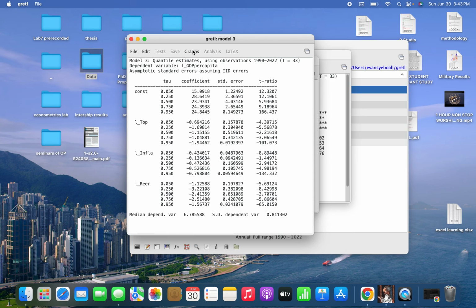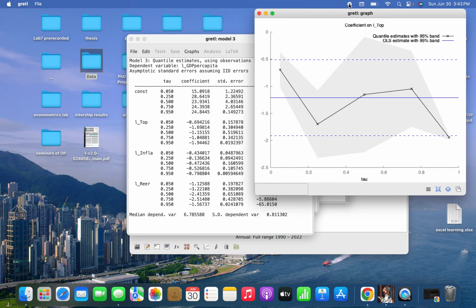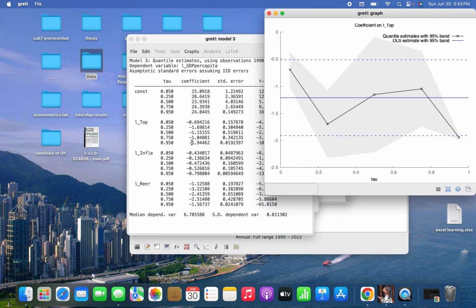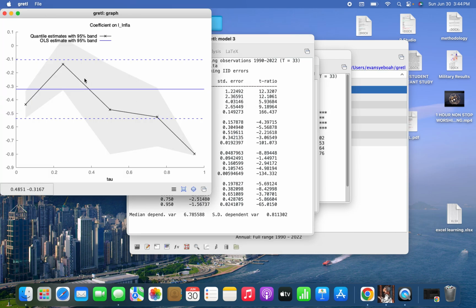And you can also check for your graphs here as well. So we can use this one, and this is the graph you're getting based on the quantile regression that we estimated. You can see it is plotting this one using the coefficients. So you can see here we are having a coefficient which is decreasing. You can close this one, go back to the same place, and then do for the other variables. So you can do for this one inflation as well, and the same thing here as well.